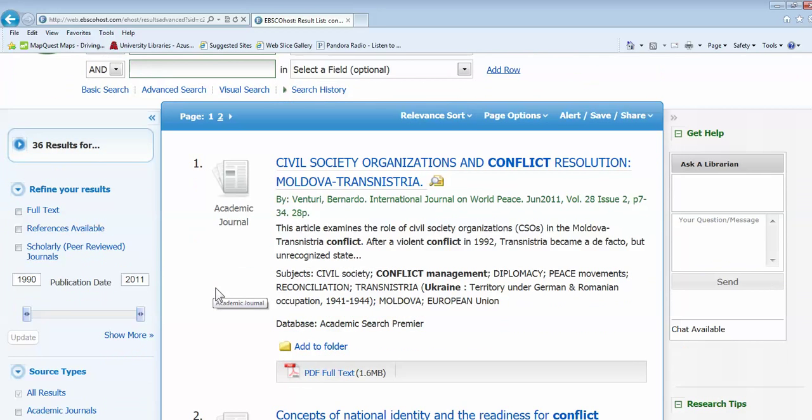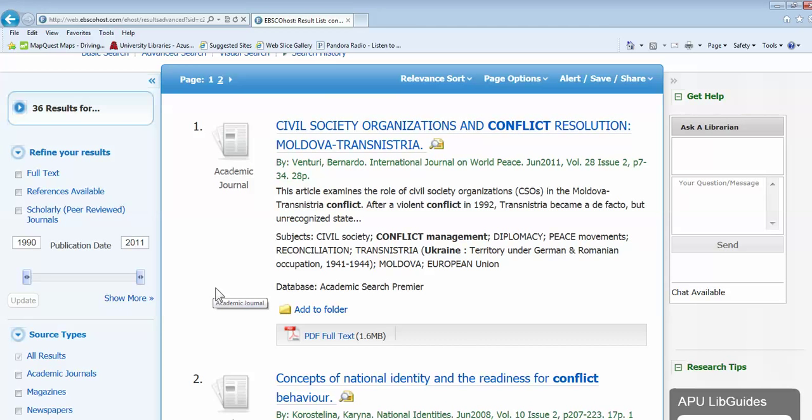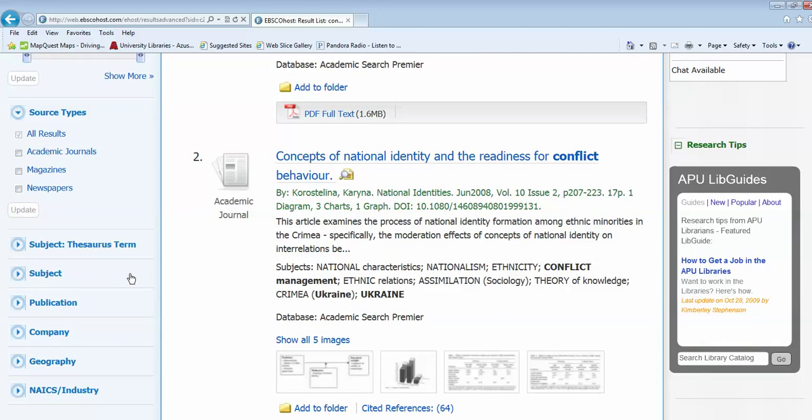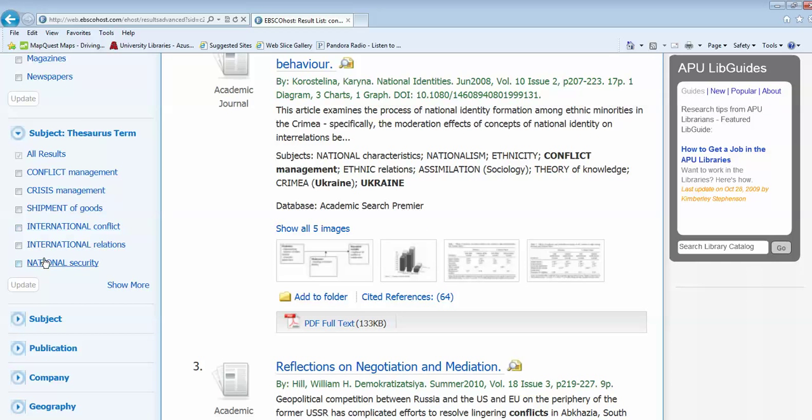Scroll down a little and on the left-hand side of your screen click where it says Subject Thesaurus Terms. This reveals the top 6 subject headings in all 36 of the items that are on the screen. Notice that the first one says conflict management, which means this is a subject heading. Also, when you were typing the words in the first box, an automatic drop-down list of words confirm that conflict management is indeed a subject heading.